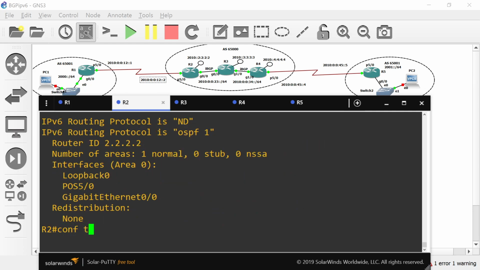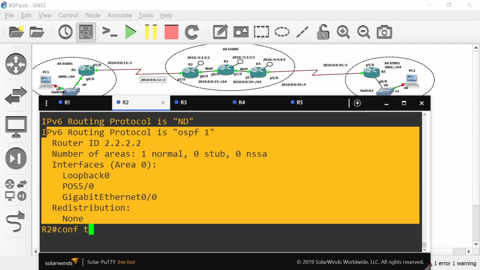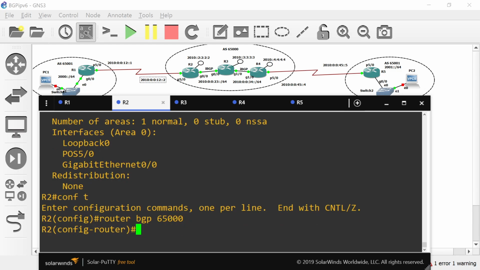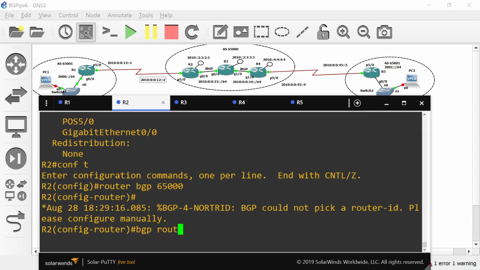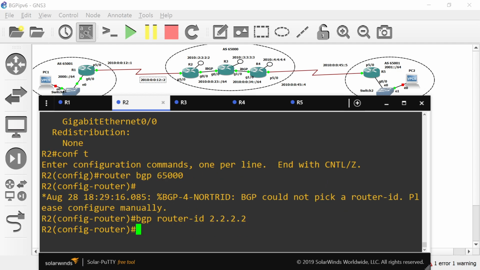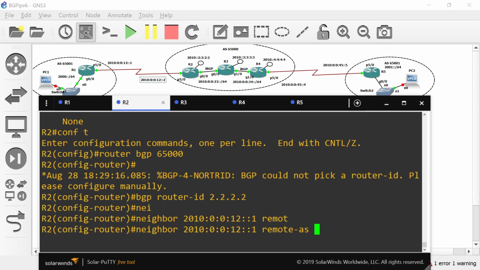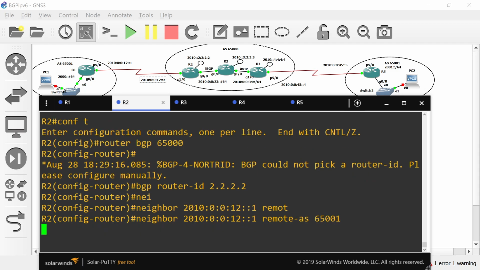So let's go to router 2 and configure BGP. Notice that we are only running OSPF version 3, so nothing else. Router BGP 65,000, BGP router ID 2. Neighbor will be router 1, 001, and the remote autonomous system will be this one.